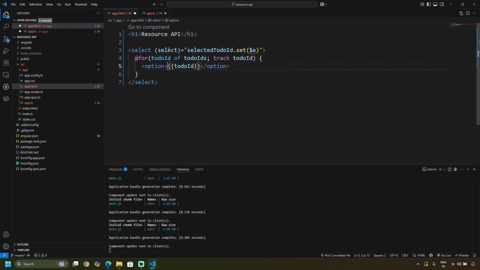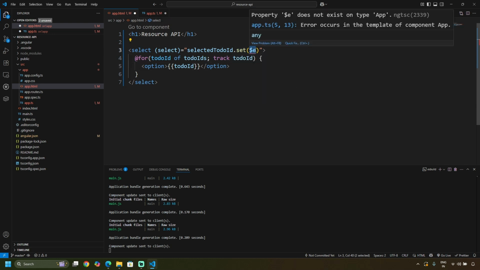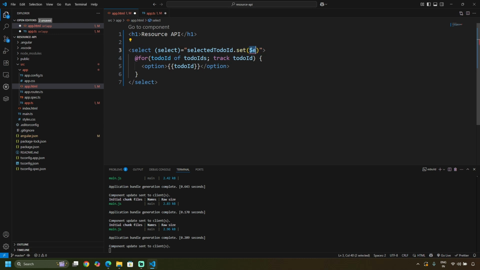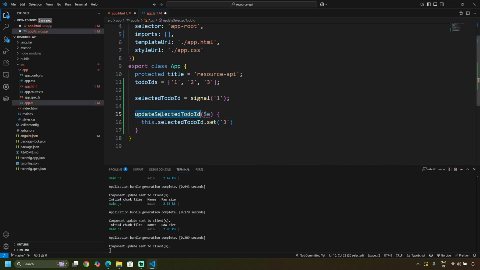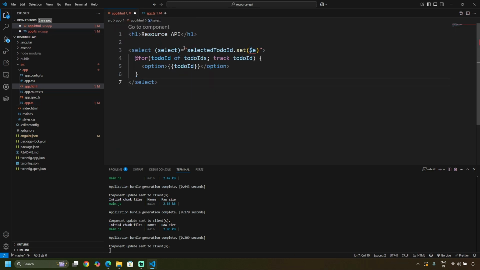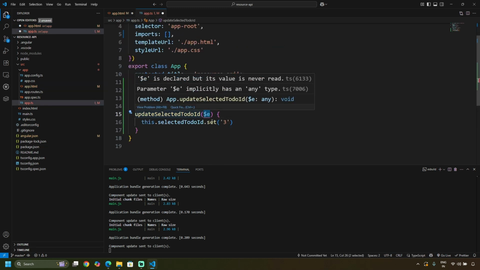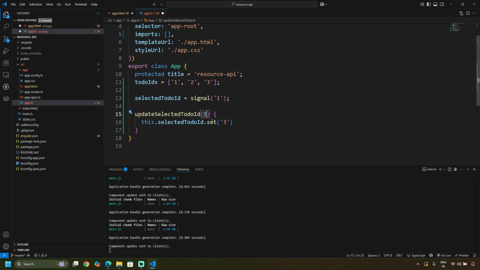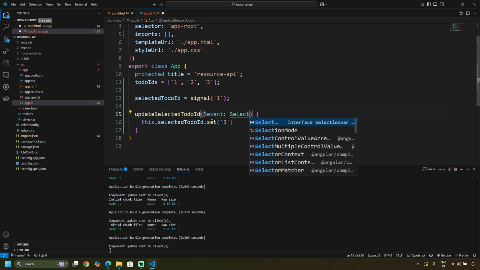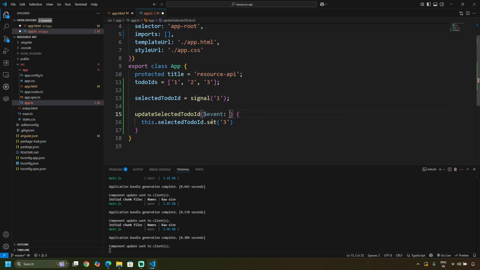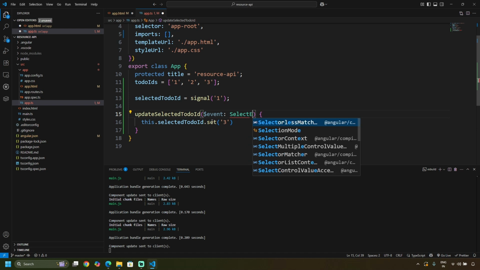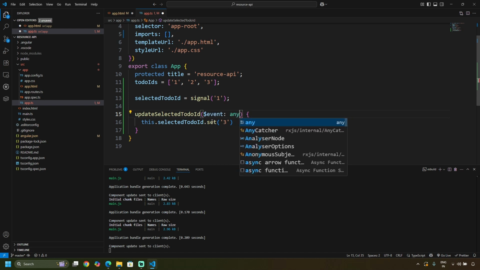Okay, so let's go here. Let's see what we are getting here. Are we getting value directly? No. Let's check it from here. Update selected to do and select. Update selected to do and it should have that event. And here, let's go with that event. And this is a mat select event, right? What's the type for that event, guys? Let's go with any for now.